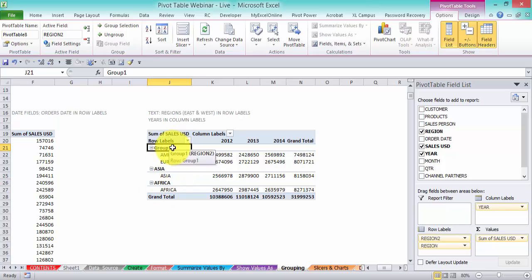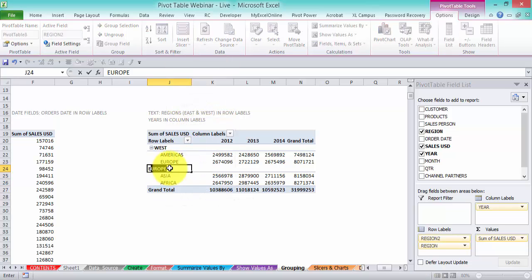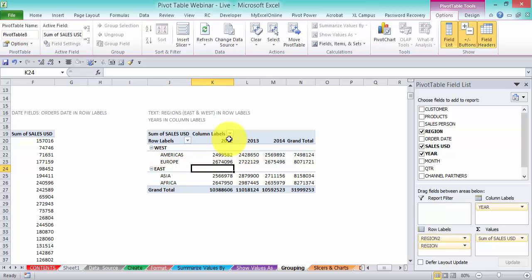It gives us group 1. Let's change that to West. Let's just type in there West. Okay, and in here let's just highlight all that, right click and group and name that East. So we have our two groups, East and West. And you can see here region 2 has been created here, because we've grouped text.